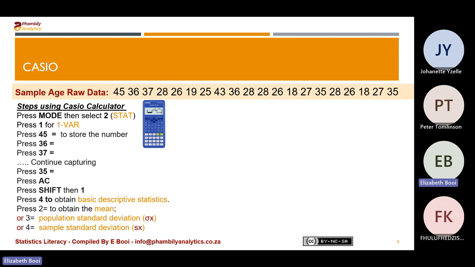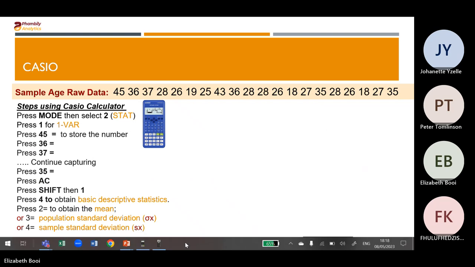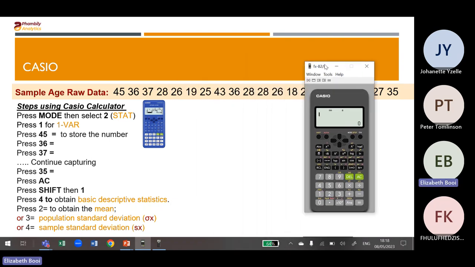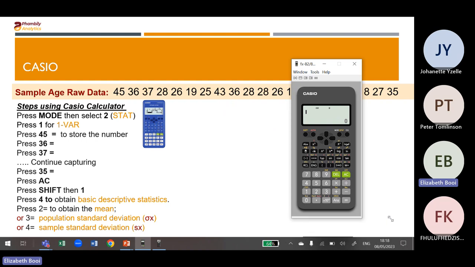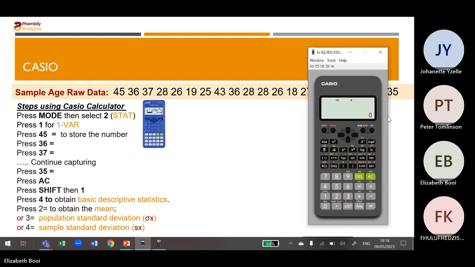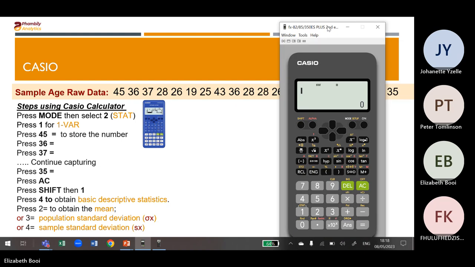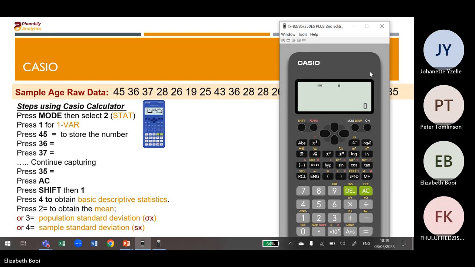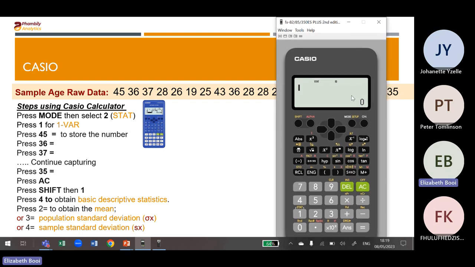We're going to start with the Casio. Those who have a Casio calculator, I'm going to open my Casio as well. This is my Casio calculator. I'm just going to make it bigger, even though it will fill up my screen. Okay, I think it's big enough. At the moment, my calculator is not ready.